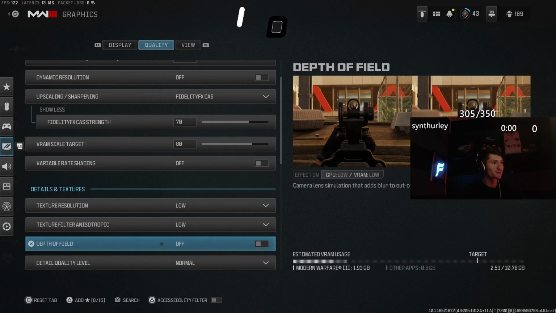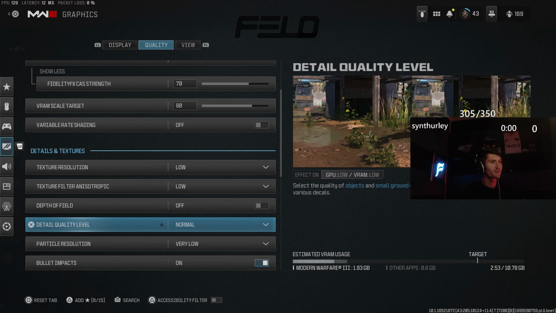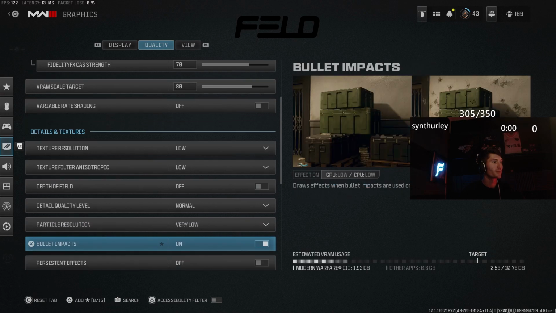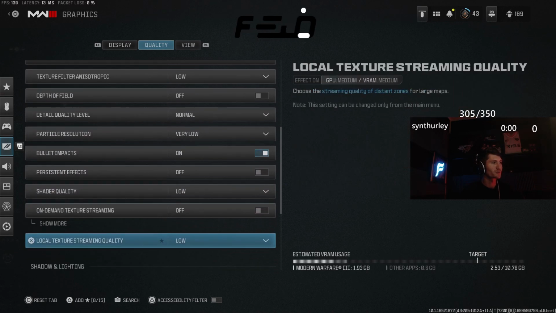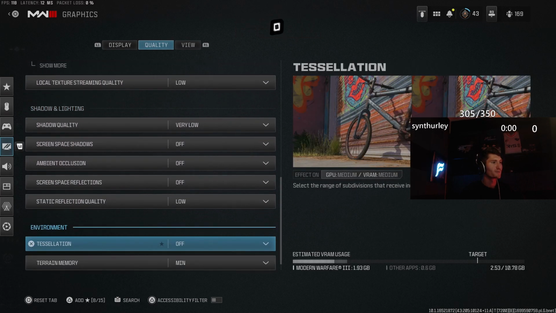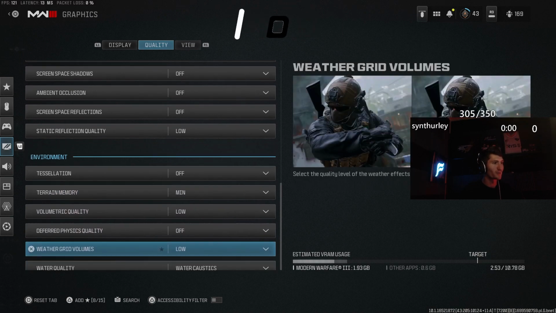As far as the texture resolutions, I play with all these on low. Your detail quality level, normal. Depth of field, make sure you have that off. Bullet impact sprays, I personally keep those on. Everything else pretty much low and off. Shadow quality very low. Terrain memory minimum. This could be grayed out for you depending on what type of settings you have in your Battle.net. But if this is not grayed out, I would recommend you put it on minimum.